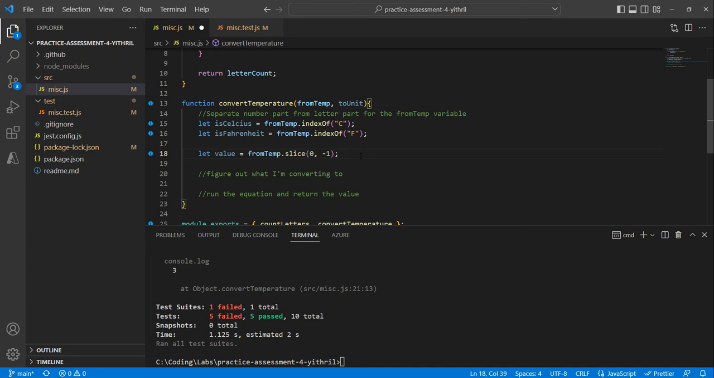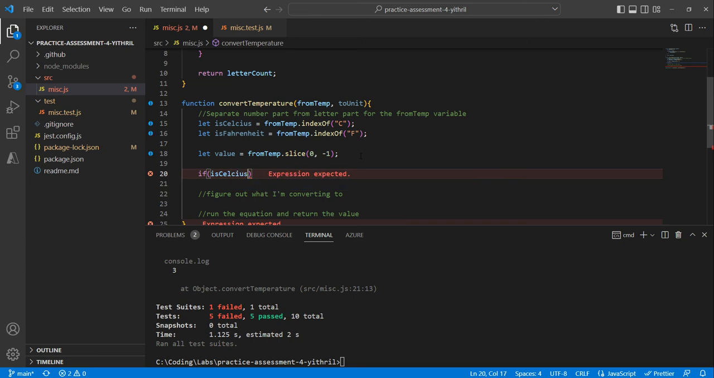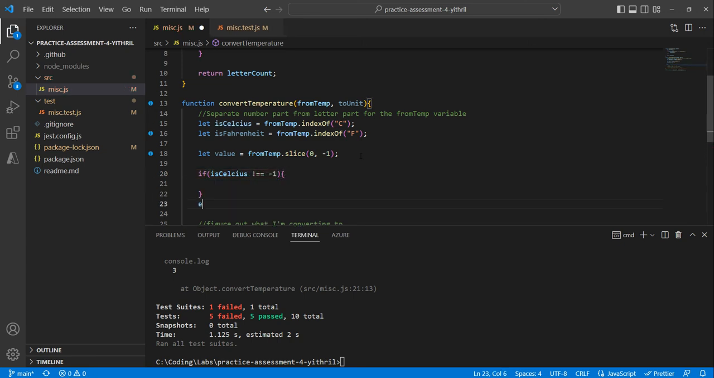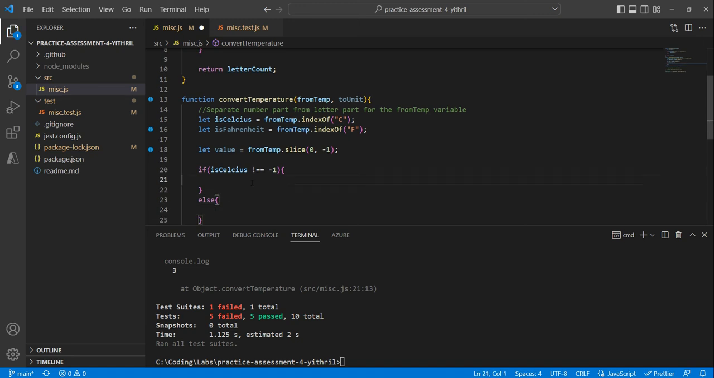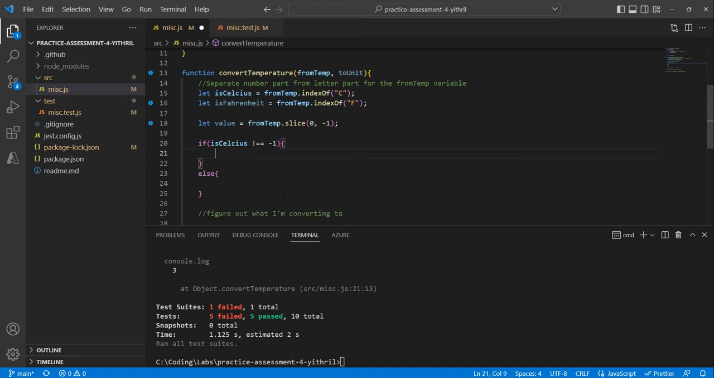So let's actually work with that. If the value is Celsius, right? So if this Celsius does not equal -1, okay, and I'll do it else here. All right, so a couple ways to do this. I will first try to figure out how to convert from Celsius to Fahrenheit.